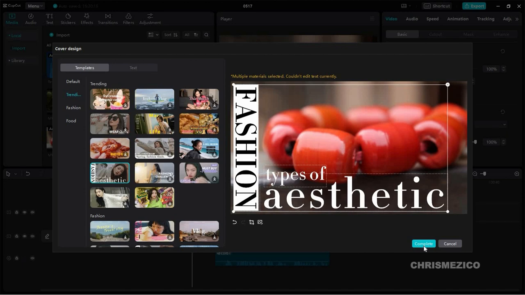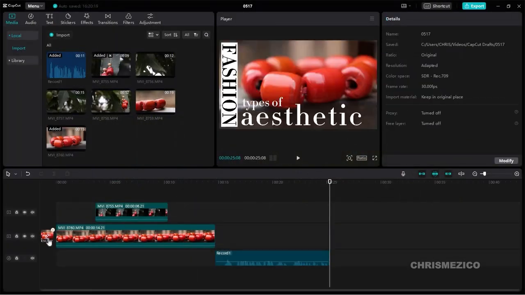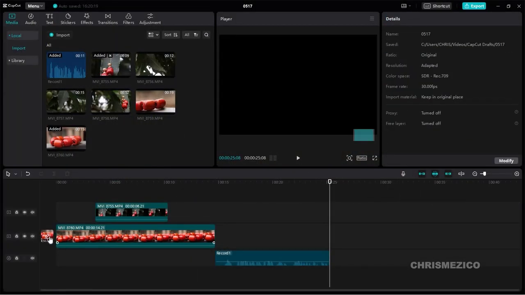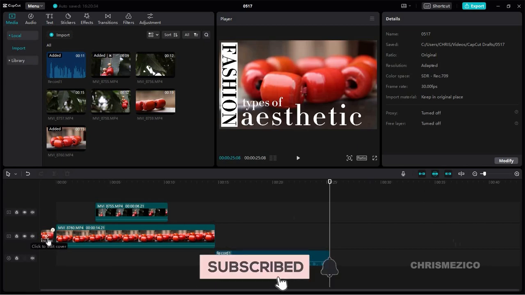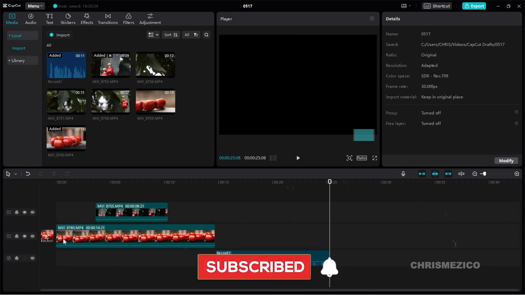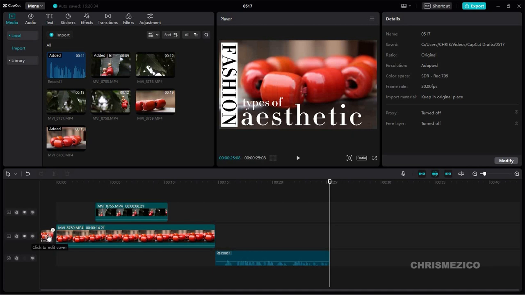Okay, so if I click on complete, now you can see we have a cover. We have created a cover, and if I hover on it with my cursor, you will see that it's showing on our program monitor.